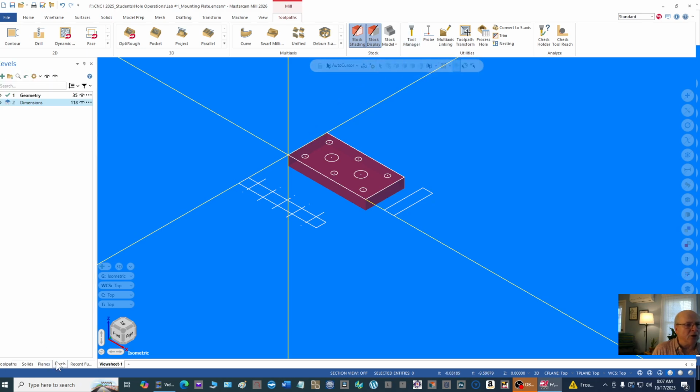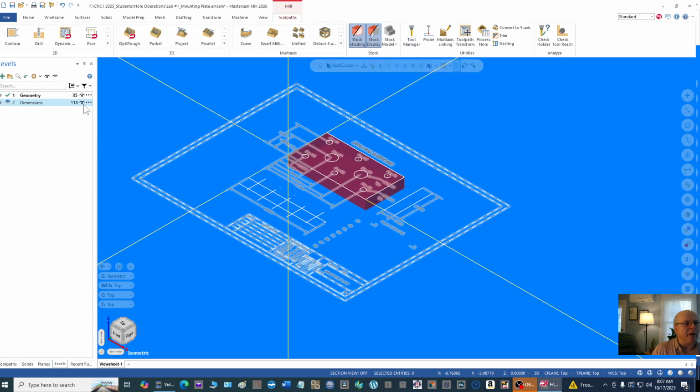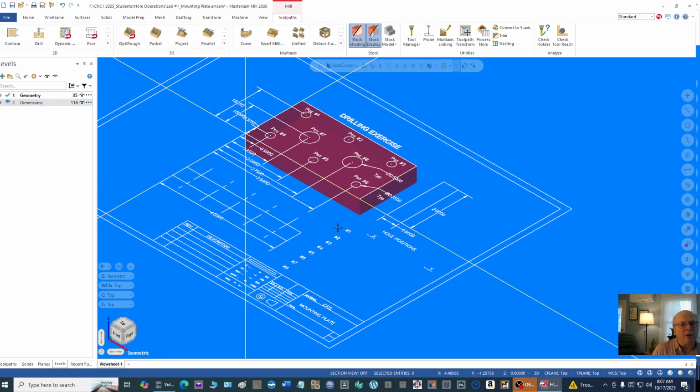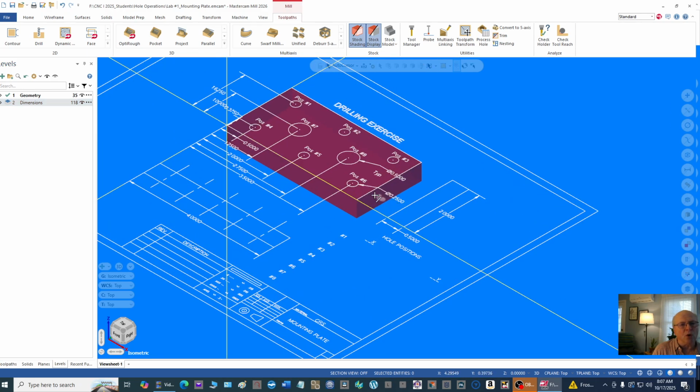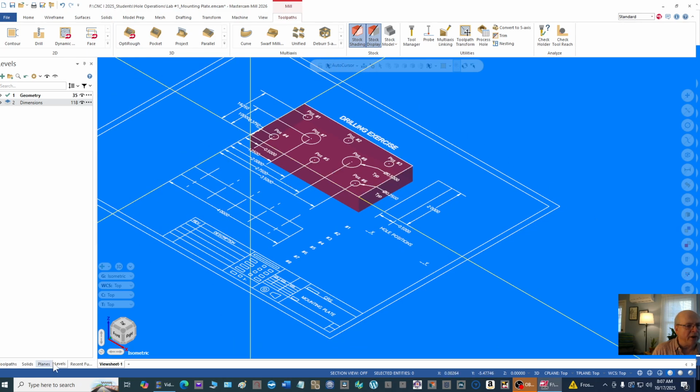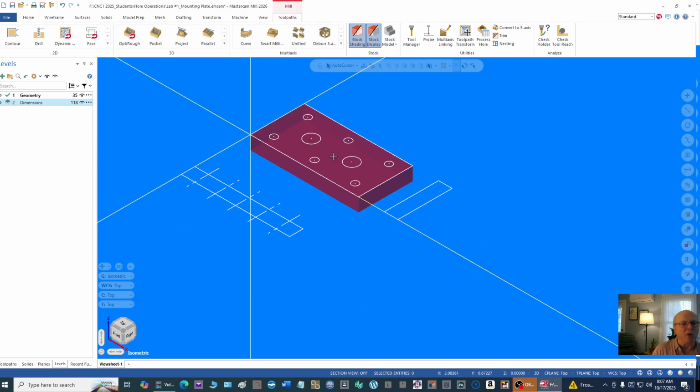If I look in the levels, I see that I have some 1/4 inch holes, 6 of them, and 2 1/2 inch holes. So let's go back and make this disappear, and we know that these are all 1/4 and these are 1/2. So we're going to need a center drill, a 1/4 inch jobber's length drill, and a 1/2 inch jobber's length drill. Let's go ahead and get those created.